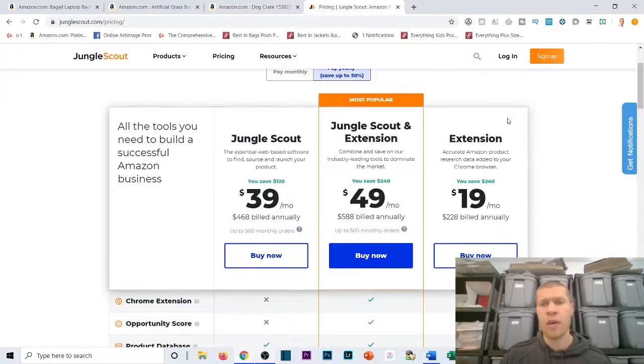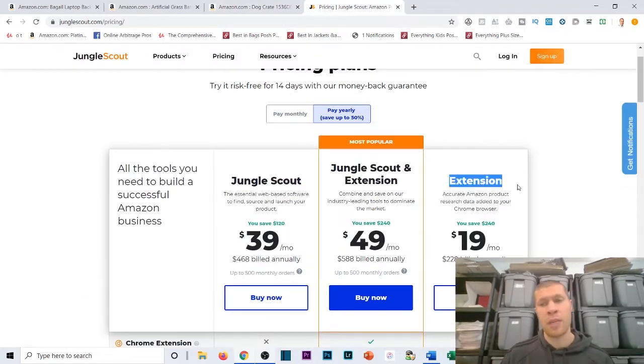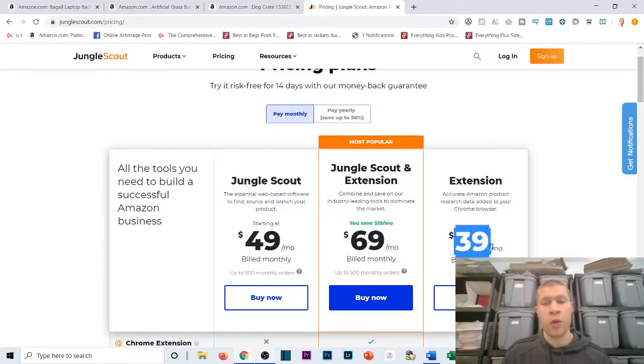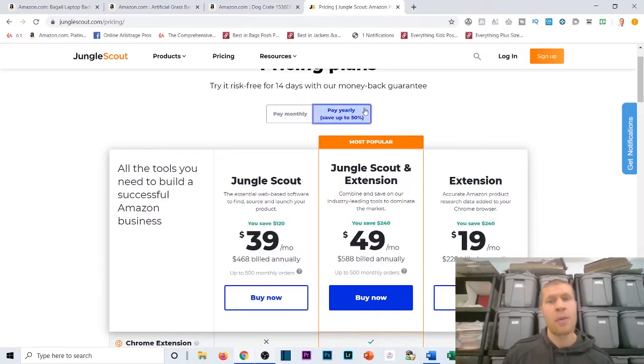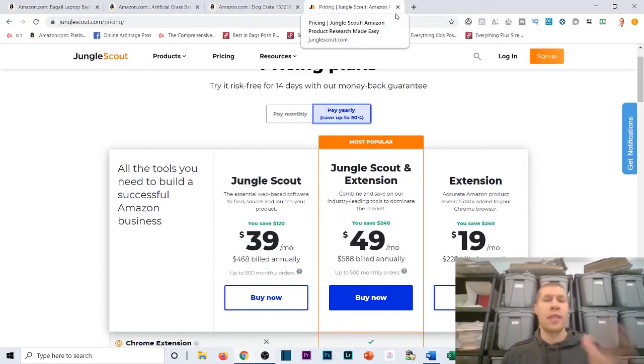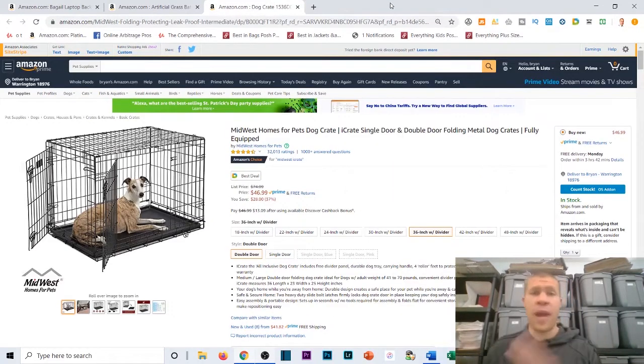specific product listing. Now, if you get the extension, it's only $19 a month, and that's going to pay for itself time and time again. I recommend that you pay yearly so it's cheaper. If you pay monthly, it's going to be $40 a month. Still well worth it. But if you pay yearly and you pay up front, obviously it's $19 a month, which is relatively cheap for any of the software out there on the market. And in my opinion, it's the best.